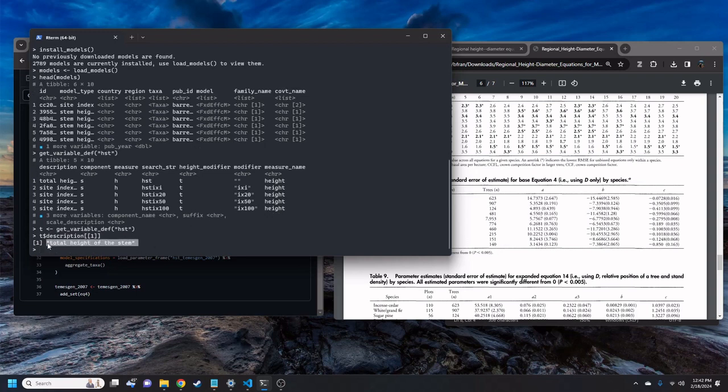Total height of the stem is what HST refers to. So there's a lot of variable names. It's honestly a separate video to go over how to come up with these, but most of the ones that you would want already are established as a thing. And if you need any help figuring those out, I'm always available.